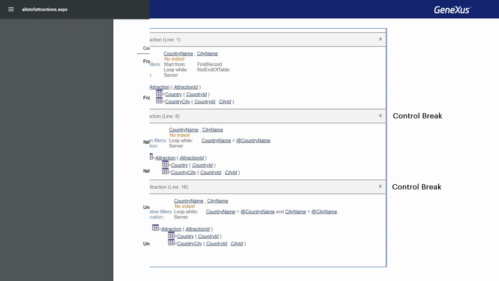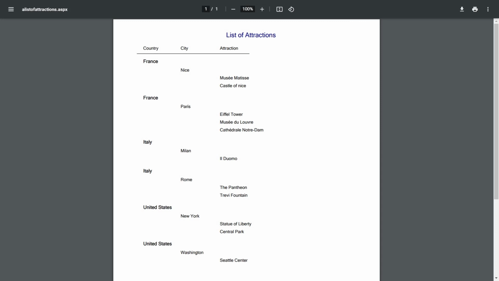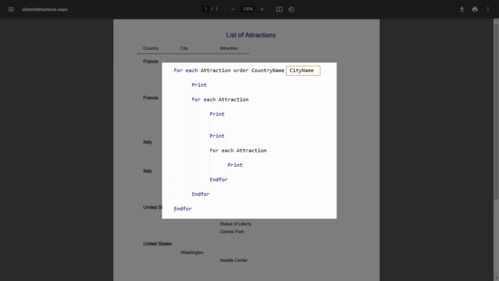This means that at runtime, now the same information will be seen in this other way. That is, the country comes out, its first city, and its tourist attractions. Then the same country and its second city and its tourist attractions. And so on until the country changes and the same thing happens again for the next one. Clearly the information is being presented differently just by having placed city name in the first or in the second for each.